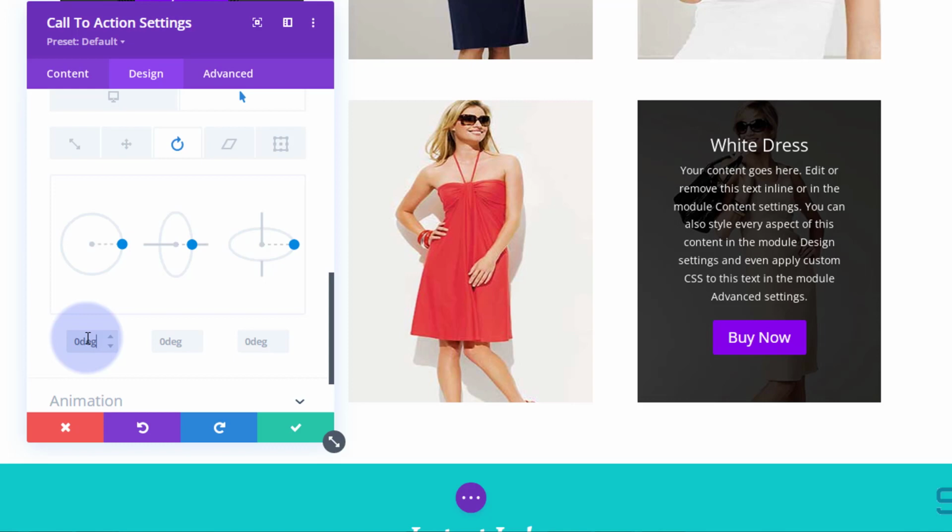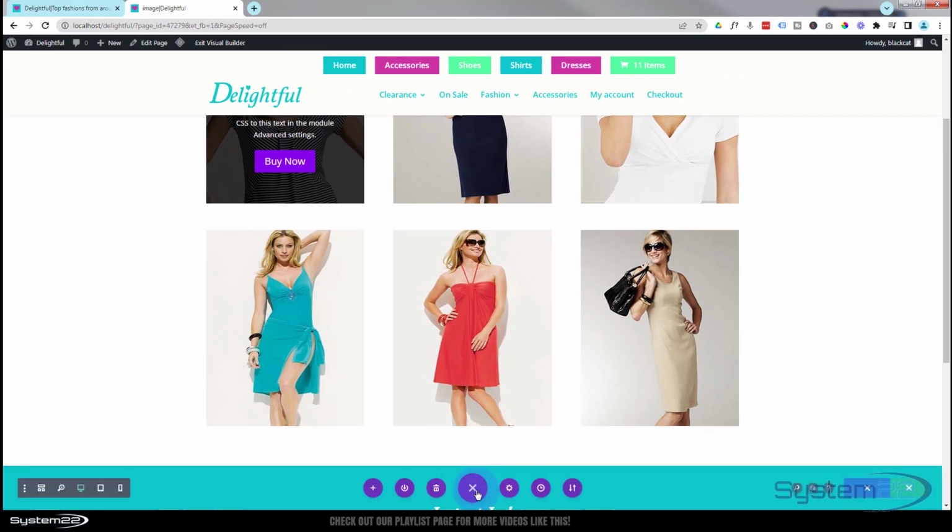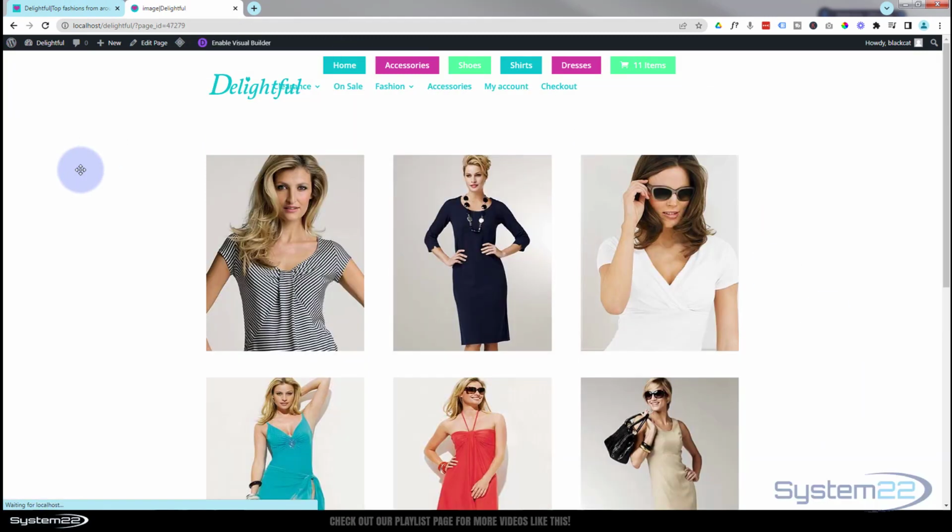Now remember, when we went into the column itself, we hid any overflow, so when it spins, these tall areas should not spill outside of the row. Same with this one that's scaling. When it scales, you won't see any of it falling outside of the column because we hid the overflow in those. So let's save this. We'll save our changes. And let's exit the Visual Builder.